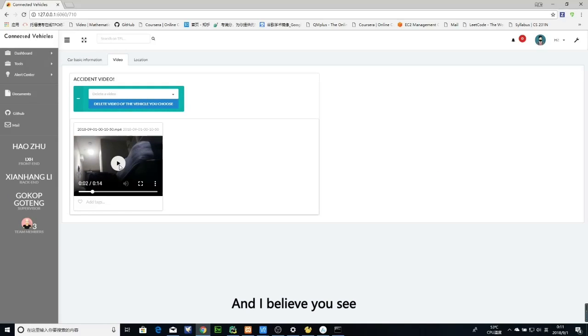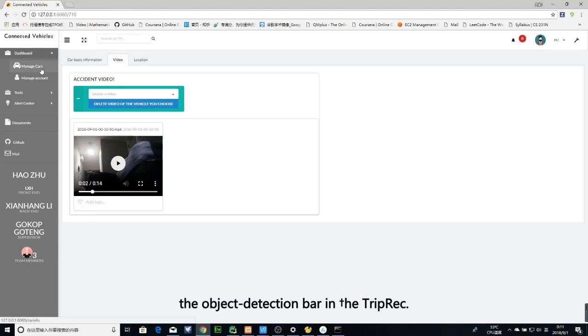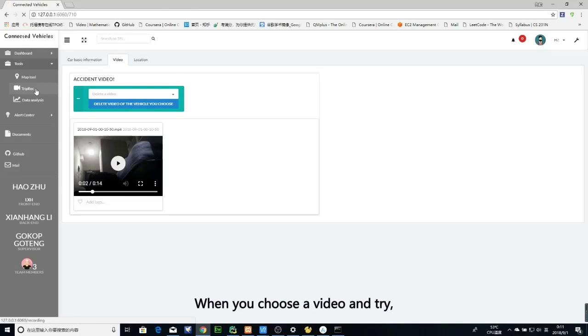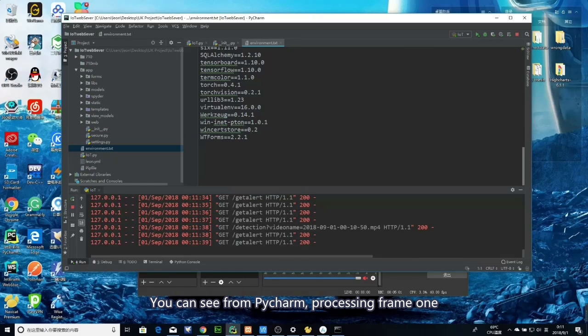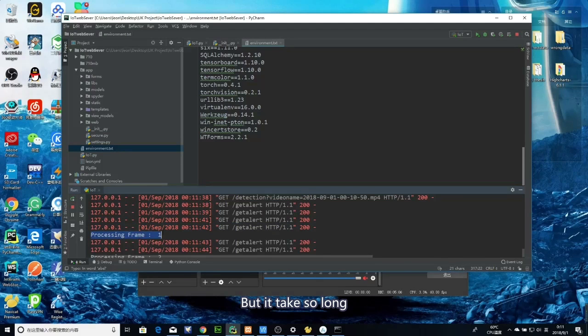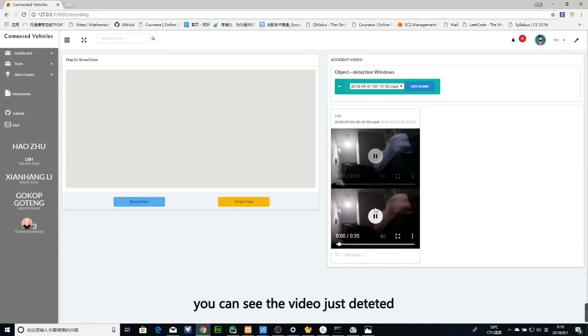And I believe you see the object detection bar in the trip rig page. When you choose a video and try, it will automatically start to analyze the video from frame 1. You can see from the pie chart, processing frame 1. But it takes so long if you don't have a powerful GPU. And when you finish, refresh the trip rig page, and you can see the video just detected.